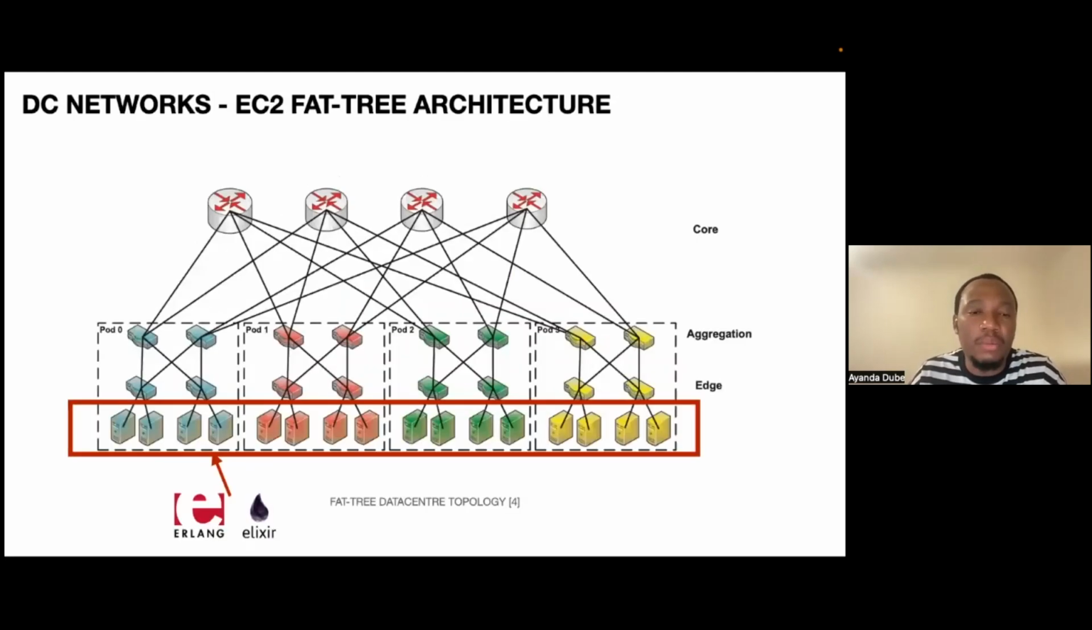If you look at AWS, the EC2 instances, basically the servers, use a fat tree like data center network architecture. Right at the bottom there is where we'll be running our Erlang and Elixir applications. That's where all the services are hosted as well.